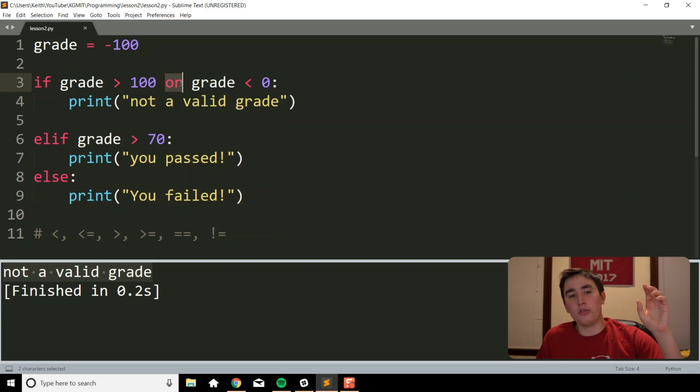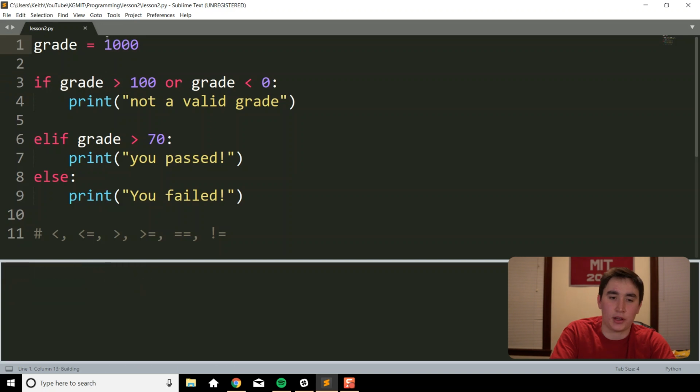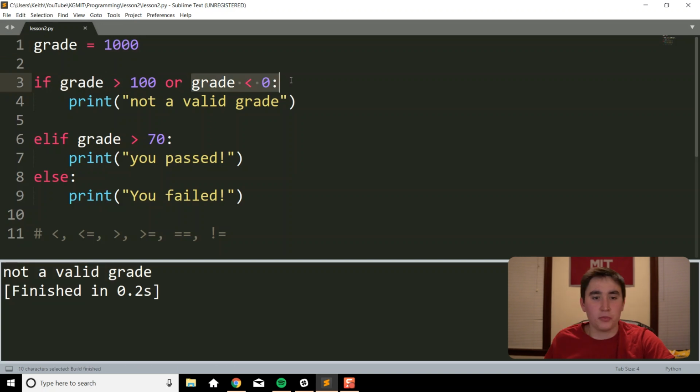One thing to note about this or is that only one of these things has to be true. So either grade has to be greater than 100, so if I did 1,000, that's true, but grade less than 0 is not true in that case. So true or false works, false or true works, and true and true. If they're both true, it still passes.